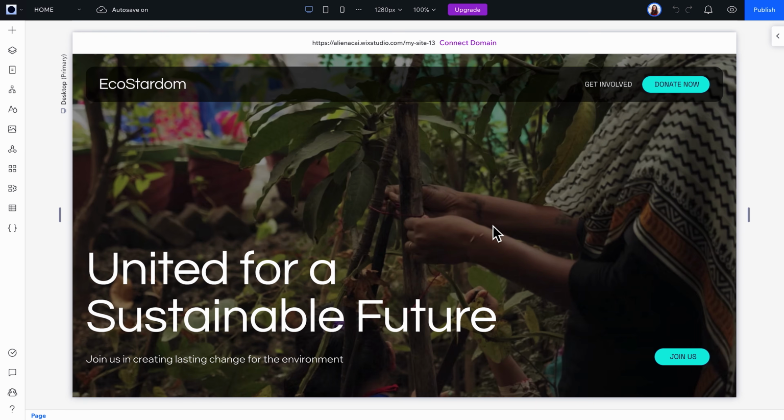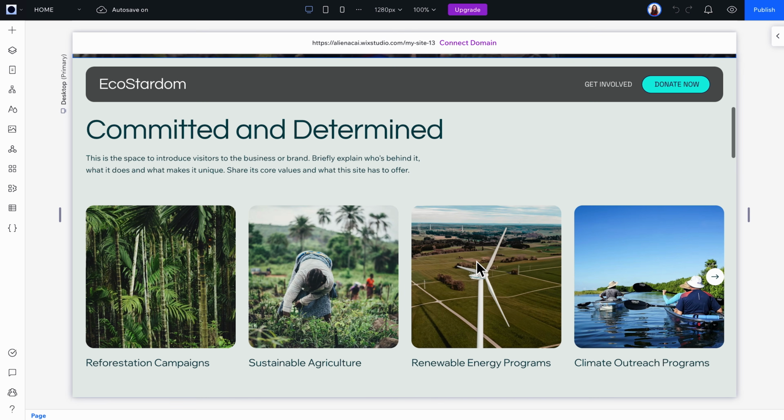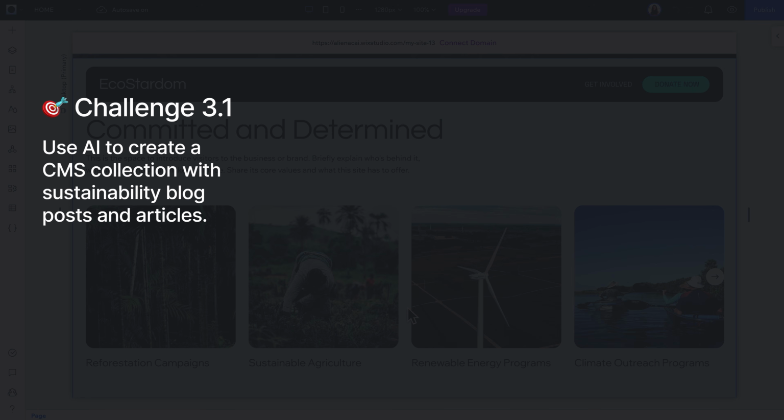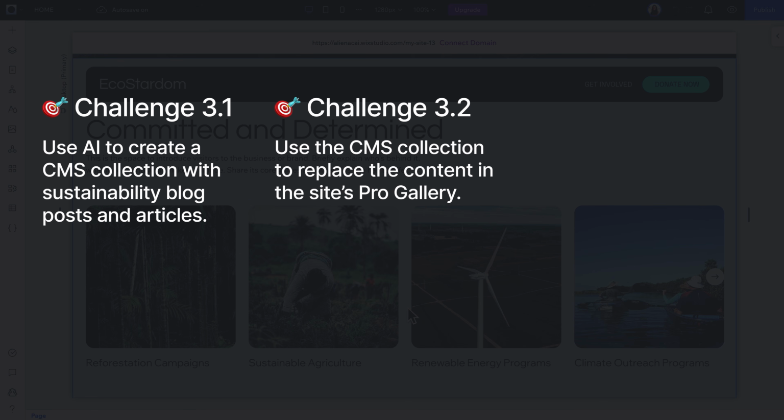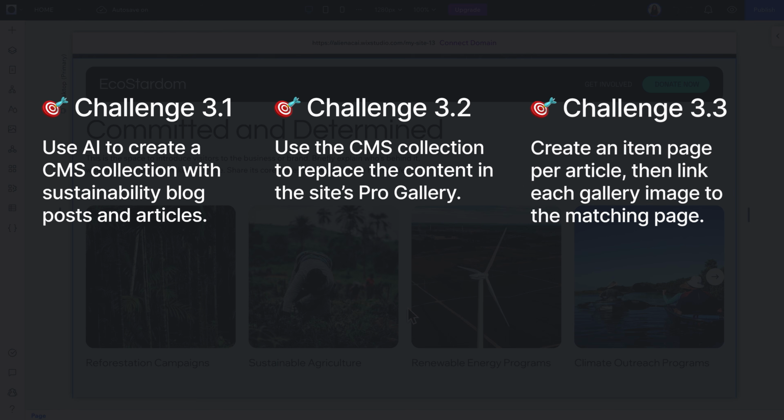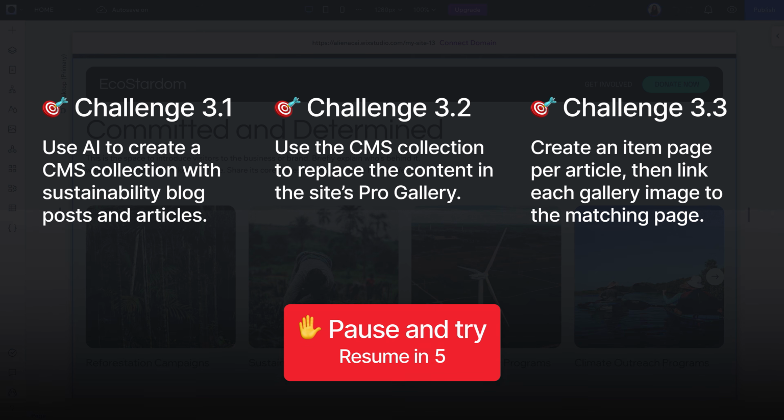Here is your challenge. Scroll down to the second section of the homepage. See the 4 photos in this Pro gallery? Your challenge is to create a CMS collection using AI, filled with blog posts and articles related to sustainability research. And then use that collection to replace the content in this Pro gallery. Also, create a dynamic item page per article and link each gallery image to its corresponding dynamic page. Pause the video and give it a try.